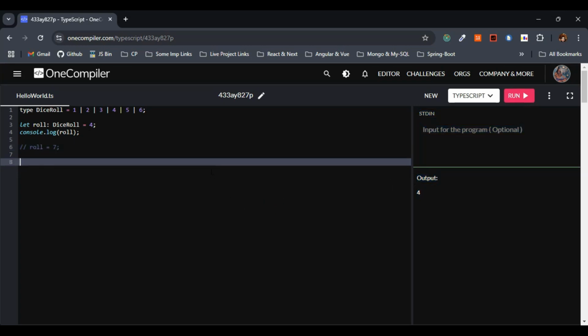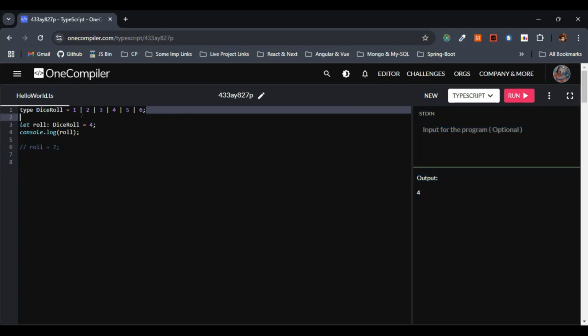I'll quickly explain what I have done here. This is very similar to the previous example, except that this is number, right? So we are discussing the numerical literal types, and previously we had discussed the string literal types. So this line, what I've considered here, restricts roll to hold only numbers from 1 to 6, right? 1, 2, 3, 4, 5, 6. I hope this is clear.